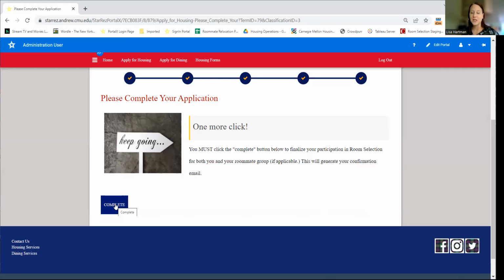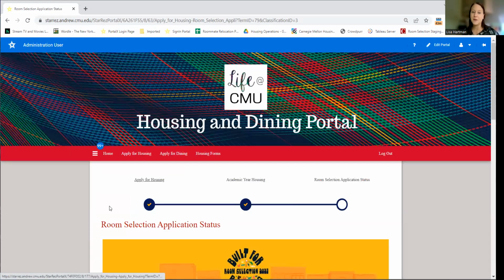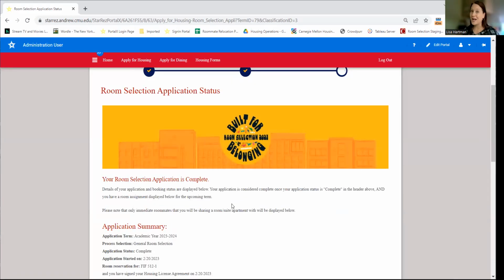So your roommate group members, if you have the best time slot, they don't have to go into the portal. You are doing everything on their behalf. So clicking this complete button just generates those emails, letting everybody know that, hey, you've been assigned to a room. Here's your room. It'll also tell you any roommates that you've been assigned with, and then you're done.